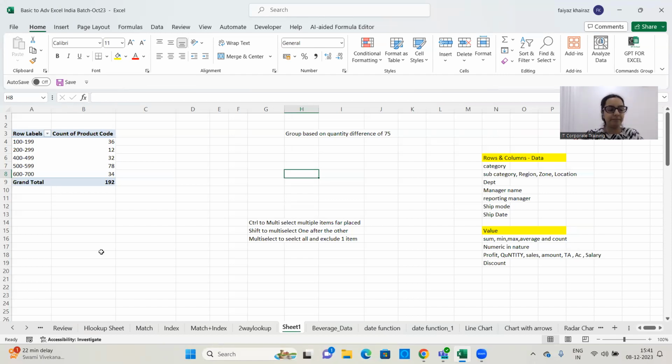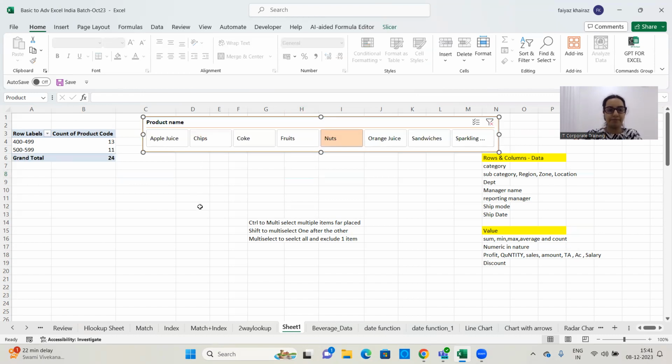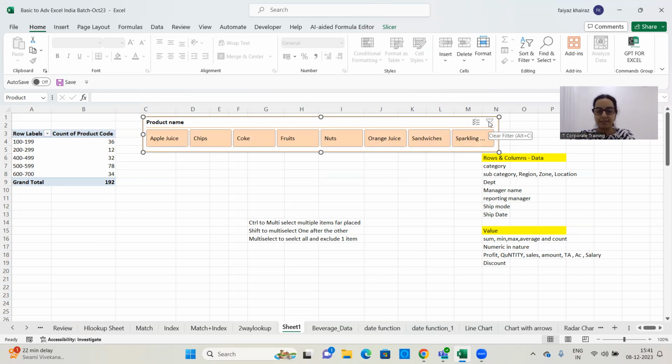Please try this, everyone. Making your slicer one strip.